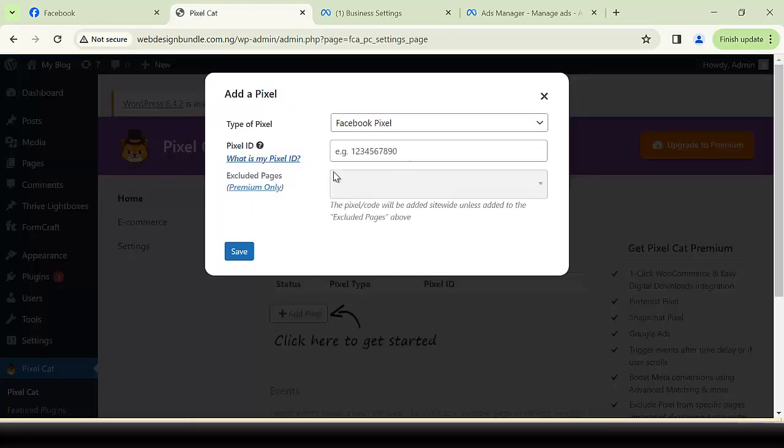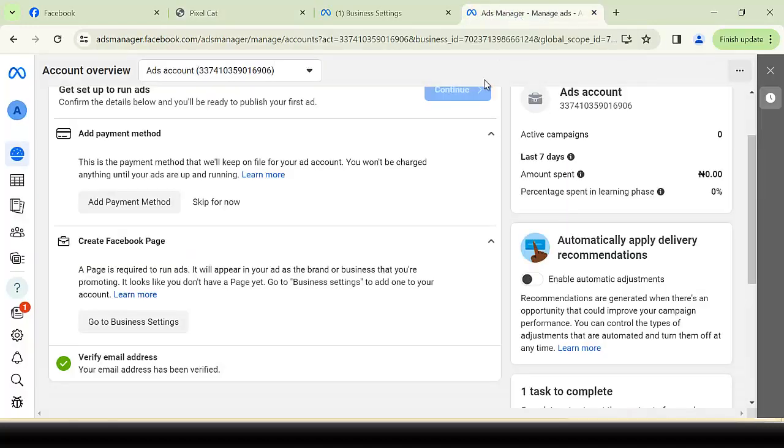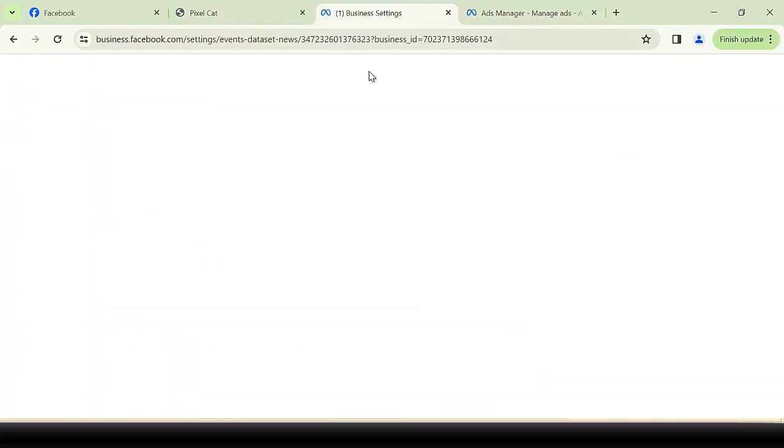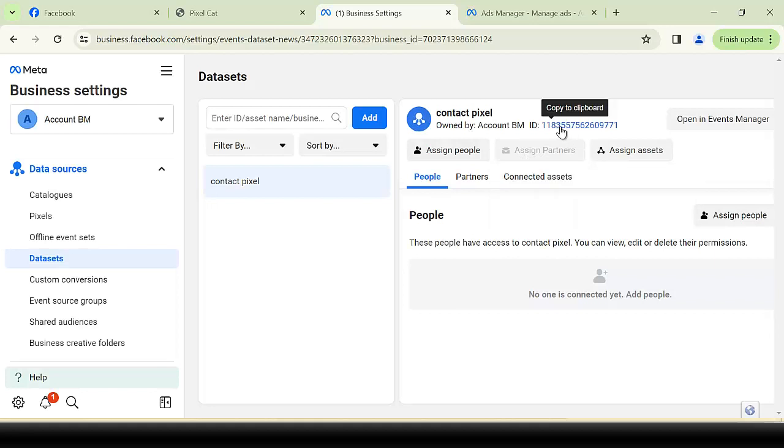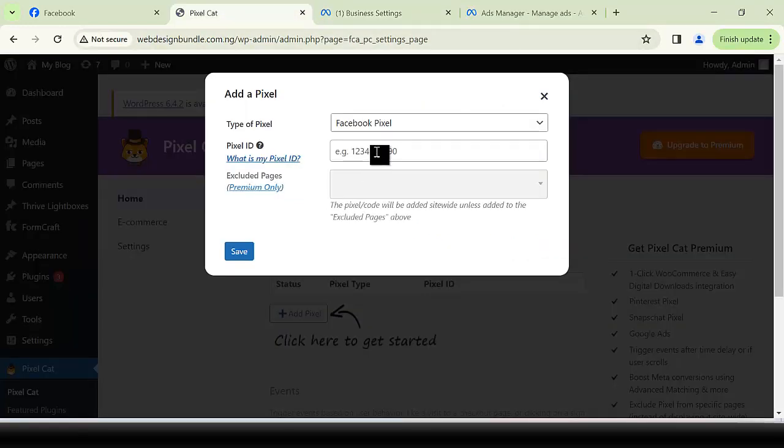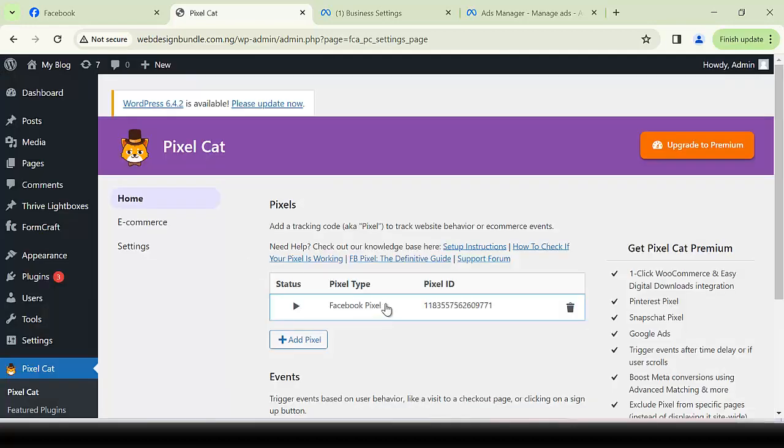All right. Now it says pixel ID. Come over to your ad manager. You see your business setting. You see the pixel ID. This is the pixel ID. Just tap on it. It will click to copy. Just tap on it like this. It will copy. Then come over to this website. Paste it here. Then click on save.